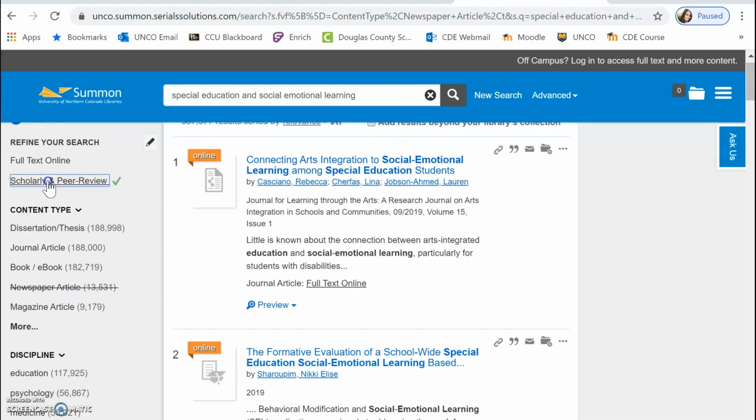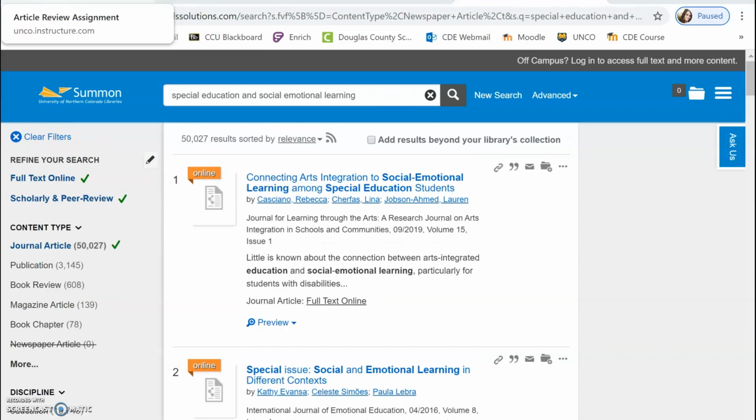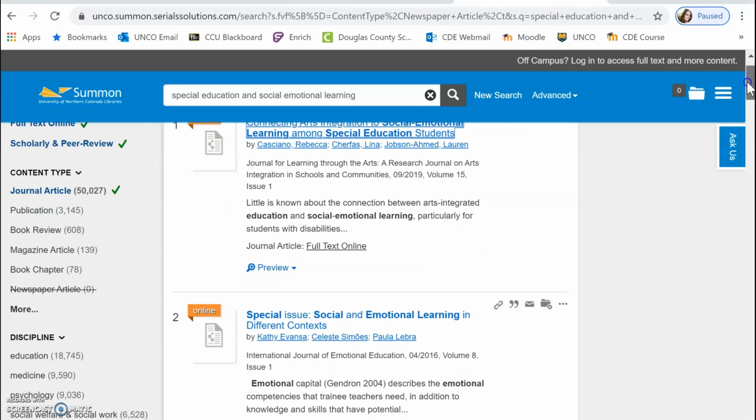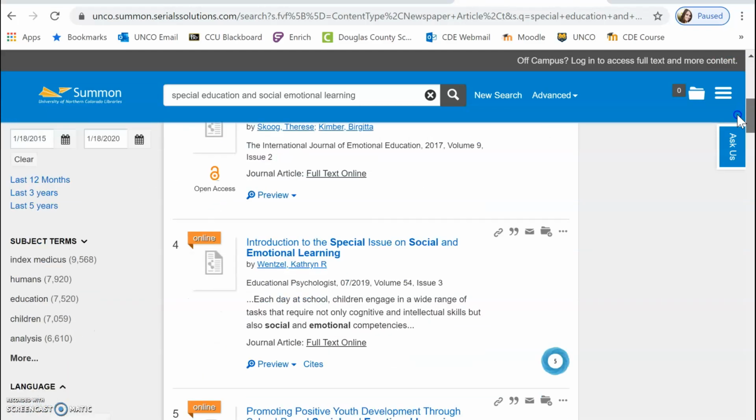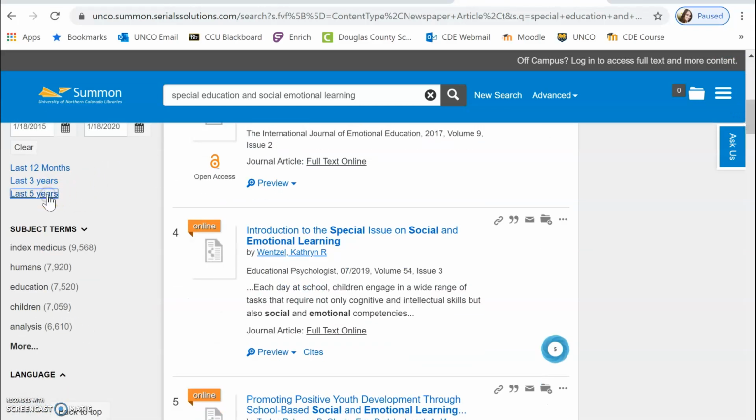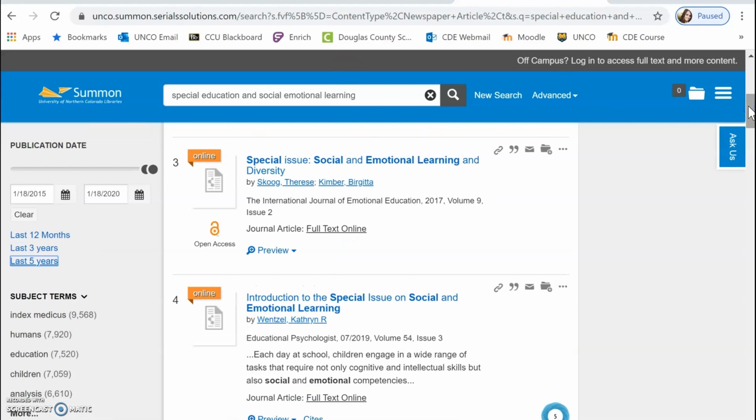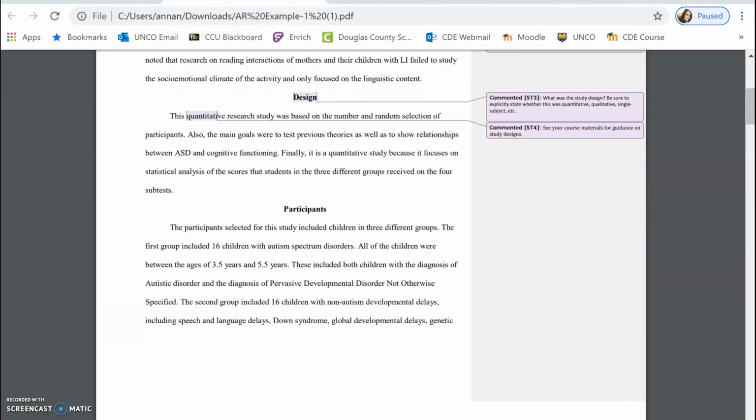We're going to want to click on scholarly and peer review. And we're also going to want to click on journal article just to make sure that we are getting results that are relevant. Last 5 years. This can help us to find articles that fit into the filter. So please do use that UNC library. It's a very valuable resource. And that's just an example of how we might look for an article.